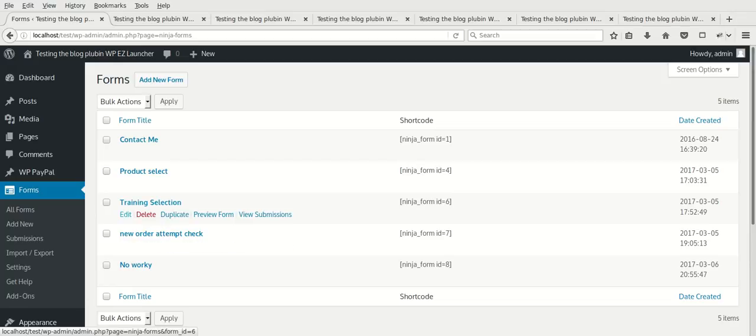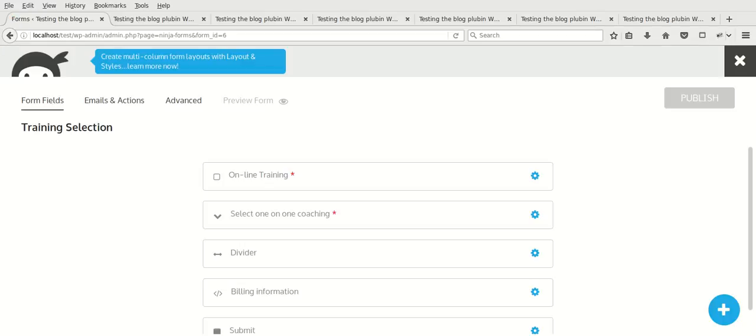Alright, we're going to take a look at training selection. This started out as a Ninja Forms 3.0, and that's what it still is. So we're going to edit it. I'm actually going to provide you with the types of fields that each one of these are so that this can be easily recreated.